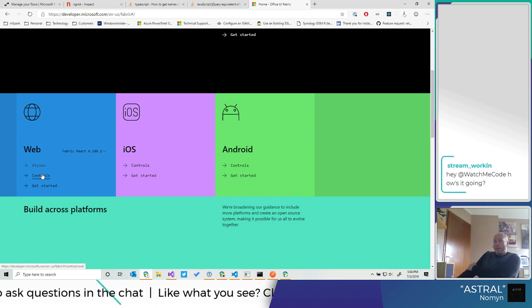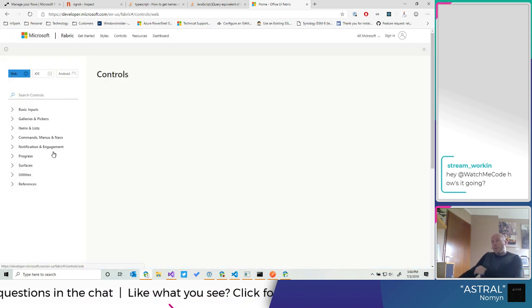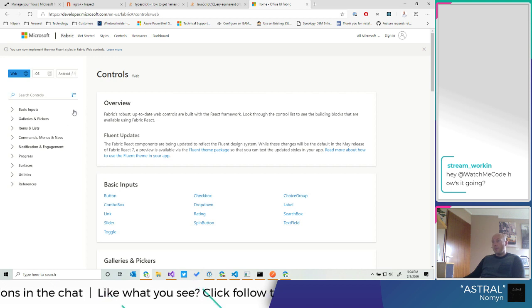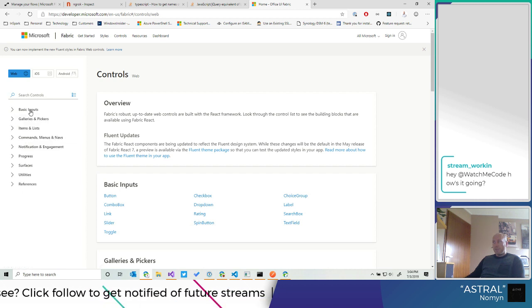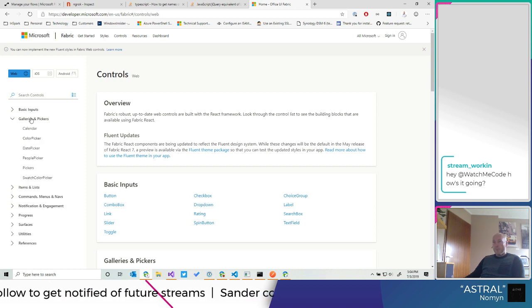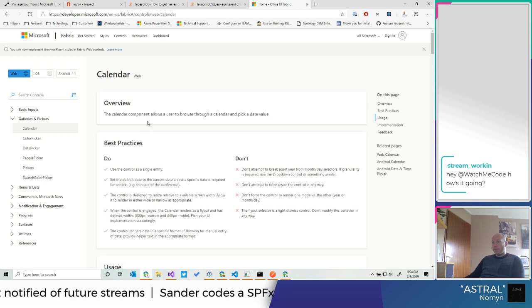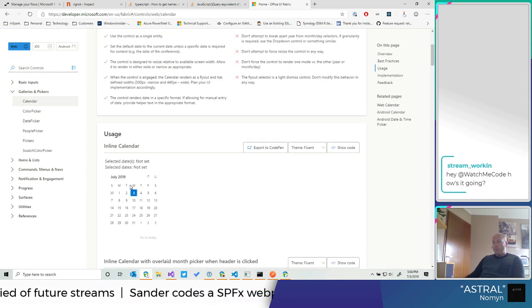Controls are kind of nice because they give you quite a few interesting controls to use. For example, they have some basic inputs, like a button in a specific style, just similar to what you have with Bootstrap. Also some galleries of pickers, so it's kind of interesting. A calendar picker, for example.